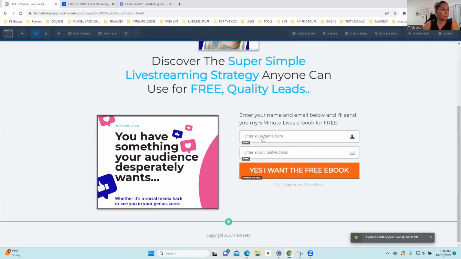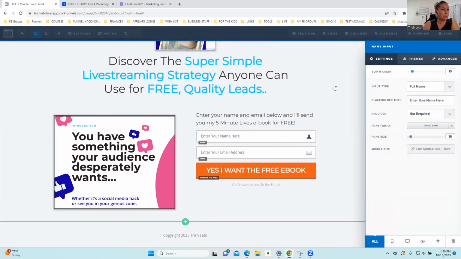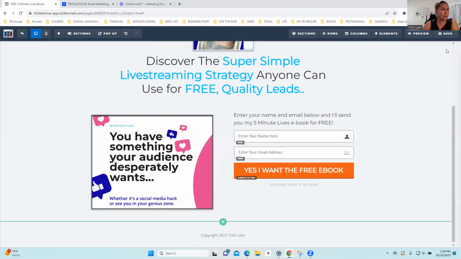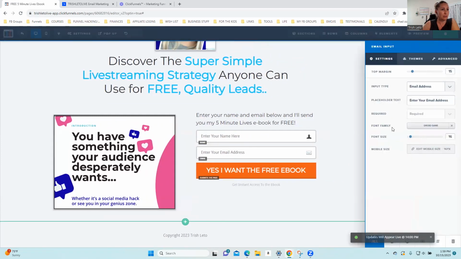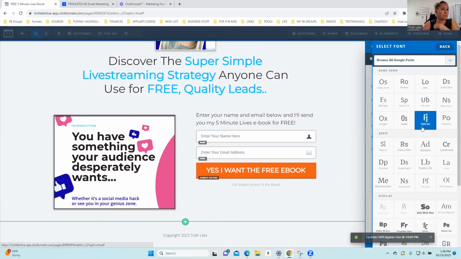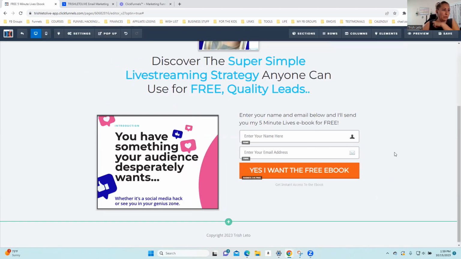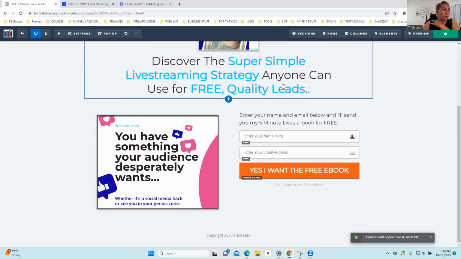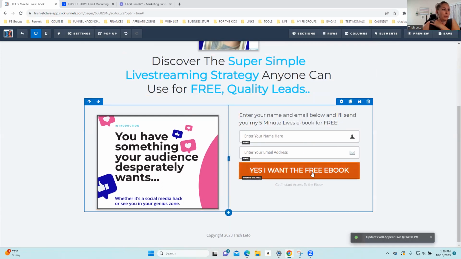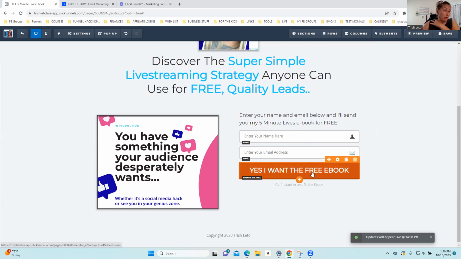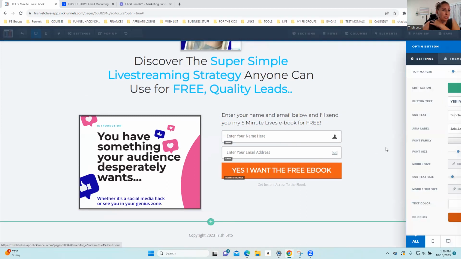Make sure this is the name, okay? Enter name here. This says not required. I actually do want this. I want my name in here. And then email address. Required email address, enter your email address. Again, you can change the font family here if you want the font to be changed. Don't mess with that though. I really wouldn't mess with anything on this other than what your freebie is and the photos of your freebie, okay? Unless you want to be bold and vivacious, and God bless it.